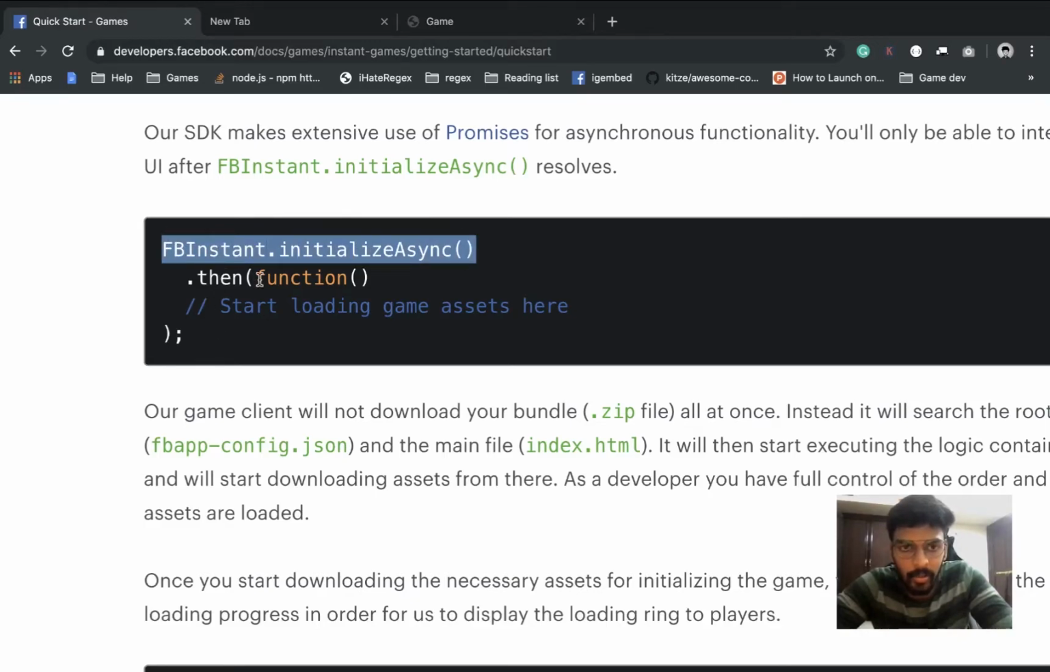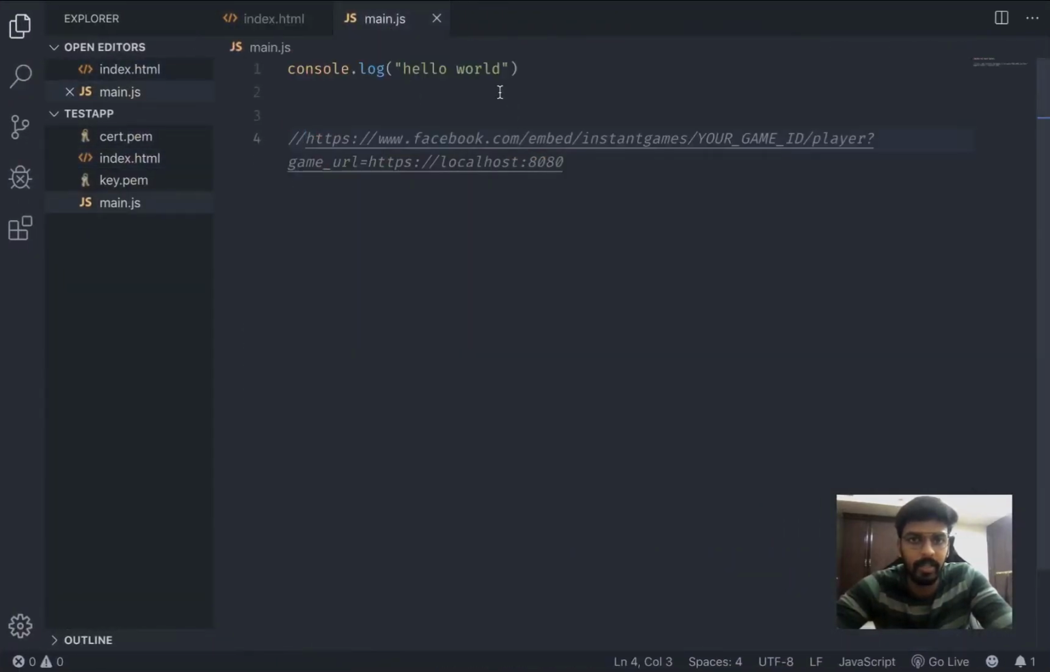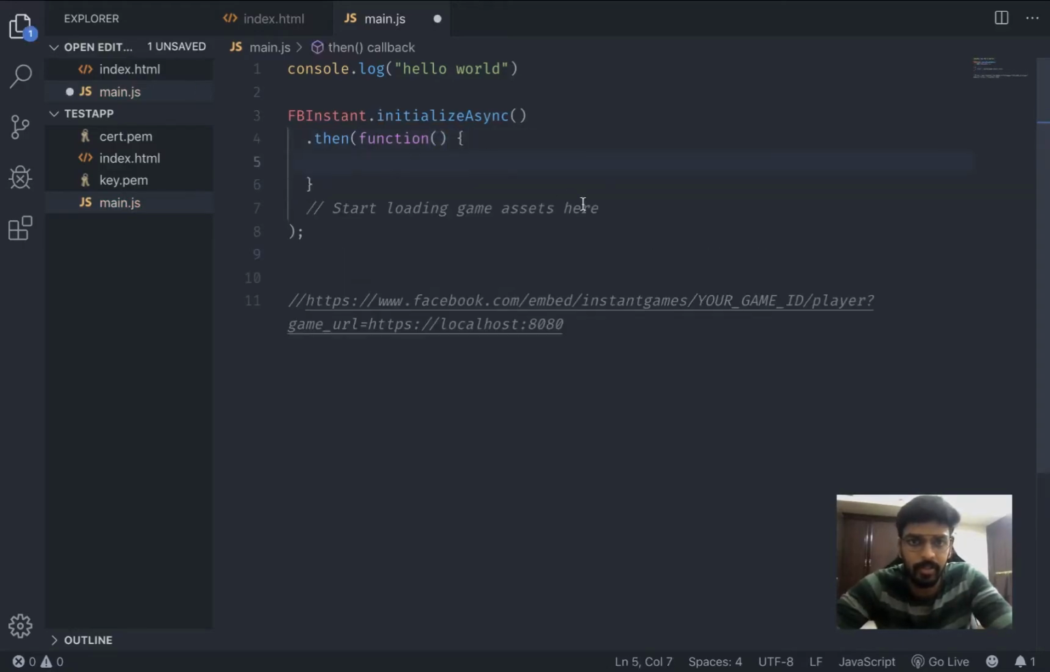So only know this, that if it returns a promise, you can type in .then, and after whatever they have written inside this has been executed, our then function would work. Then would take inside a function as an argument, and this callback function would be called or executed right after initializeAsync has been executed. So I'm just gonna copy this and type it in main.js. So the function does not have curly braces here.